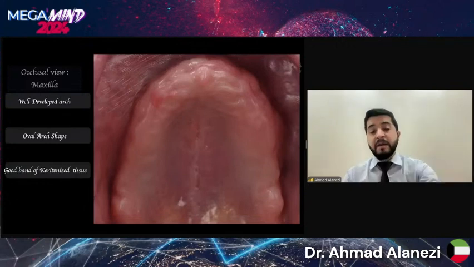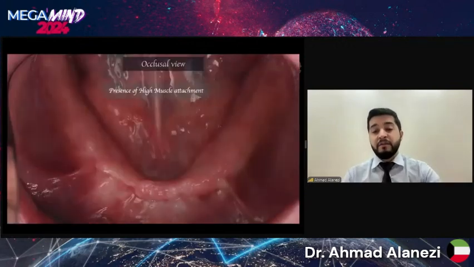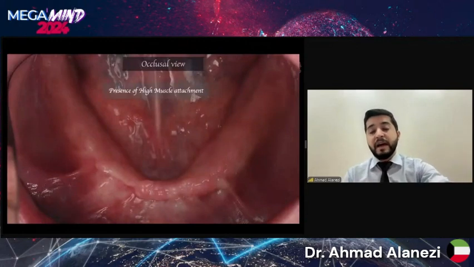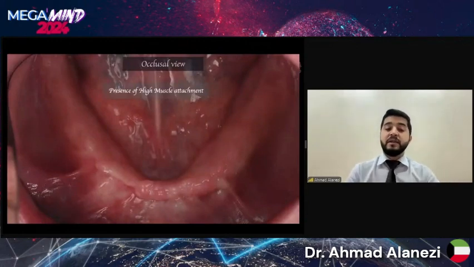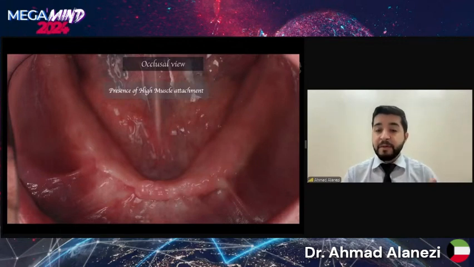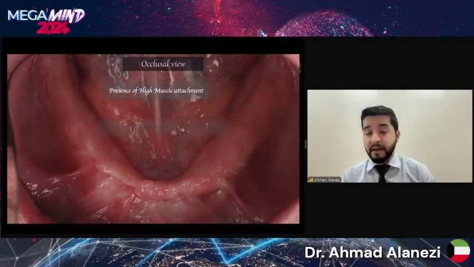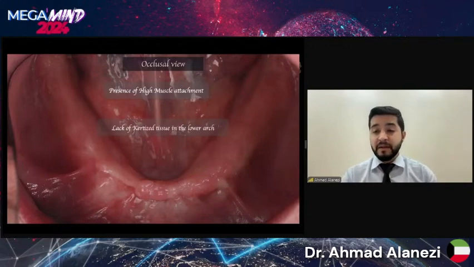However, if you pay attention to the anterior aspect of the lower arch, you find that there is a lack of keratinized tissue, especially on the buccal aspect. This is especially important because if you are planning a flapless approach, you might not want to do it in this case. You want to open a flap, place your implant, and then cover it up, so as not to lose this band of keratinized tissue.